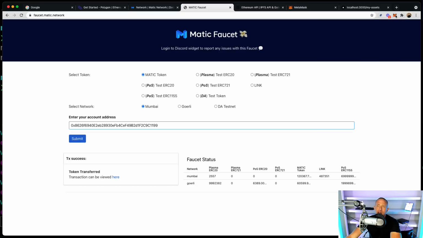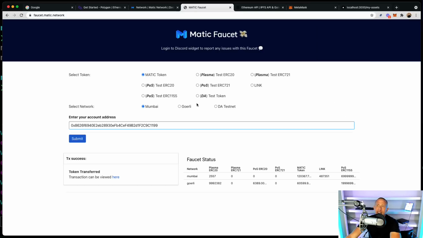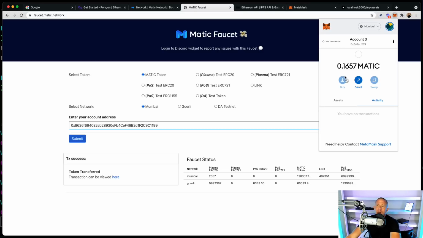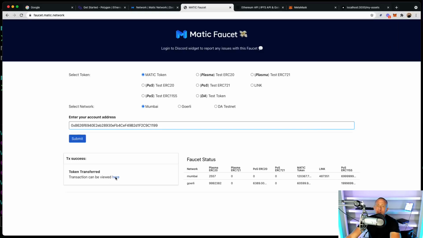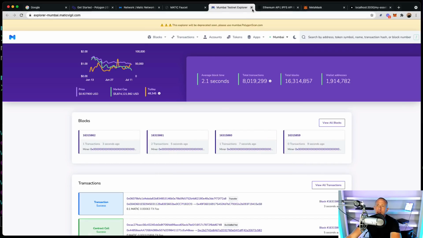And it looks like the transaction succeeded. So at some point I will have another 0.1 Matic sent to this account, which will allow me now to go ahead and deploy from this account.